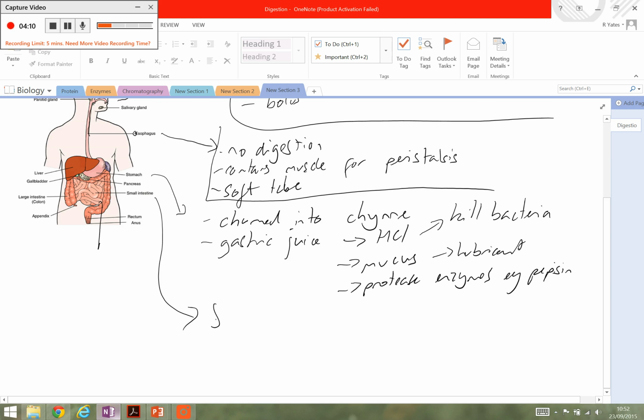Like that. Small intestine. So your small intestine now is separated into the duodenum, which is the first 30 centimeters of your small intestine. All the digestion takes place here. You've got pancreatic juice, and you also have bile as well.